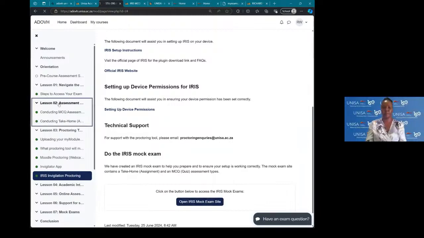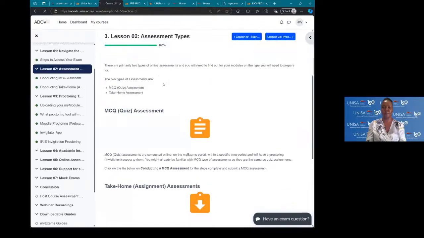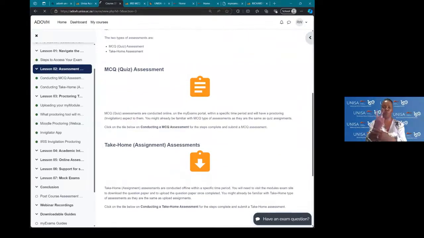Yeah, there we go. So remember, the university has two types of assessments. The one is the MCQ, that's the quiz. If you've done a quiz assignment, it's exactly the same tool. The only differences are that you're getting proctored and that the questions are randomized and you have to answer them sequentially. So that's the MCQ that you're familiar with.